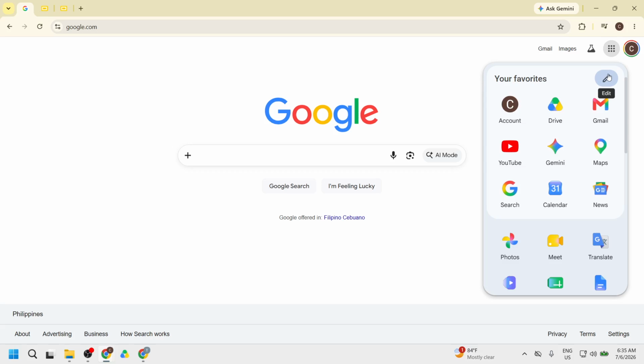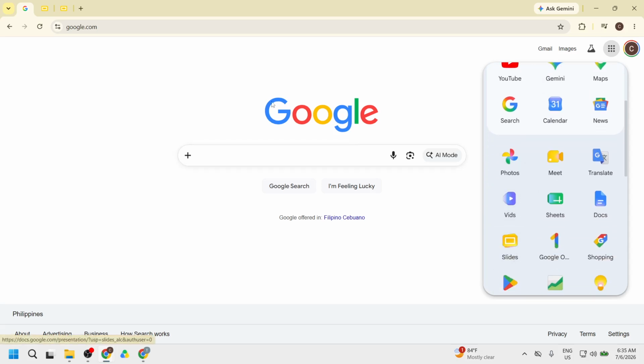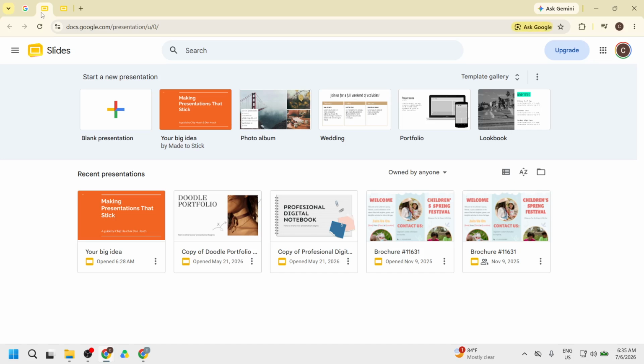Next, in the menu that appears, look for the option labeled Slides and click on it. This will take you directly to Google Slides, where all your presentations are stored. It's important to note that this step allows you to access your work seamlessly. You'll be greeted by a familiar interface where you can manage and create presentations effortlessly.